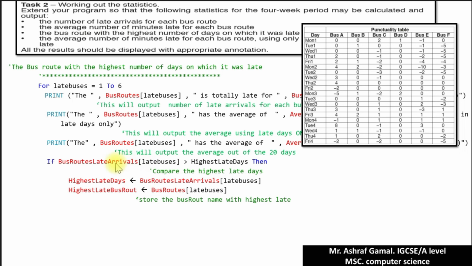So for example, for bus arrivals of element 1, of bus A, if it's more than 0, then the 0 value would be replaced by the value inside this array. Let's say, for example, the value here at highest late days is 0. Okay, let's test this one, bus A, which has late arrivals of 1, 2, 3, 4. So 4 now is highest, for sure it's higher than 0. So the value of 0 is going to be changed and it's going to be 4.